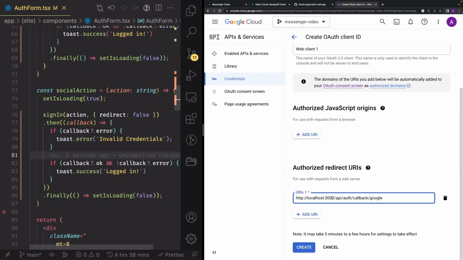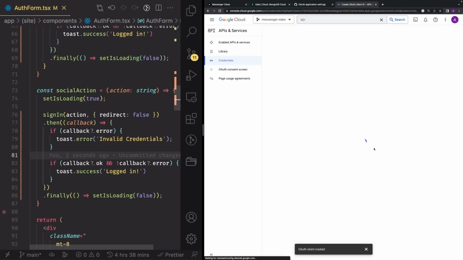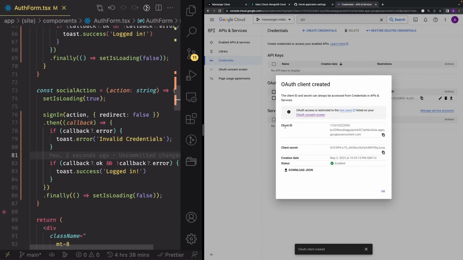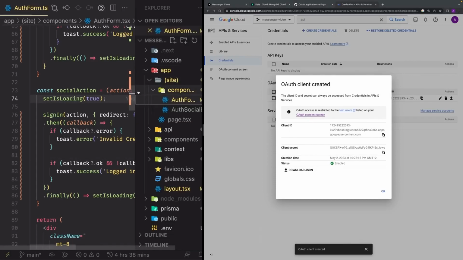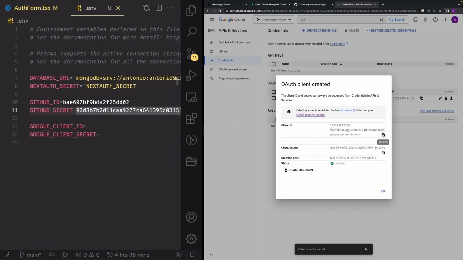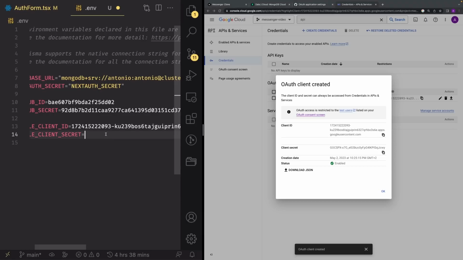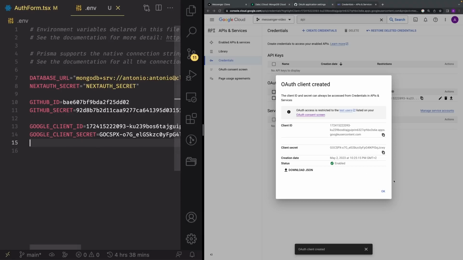So it's localhost:3000/api/auth/callback/google, like that, and just press create. Great, and now we have our client ID and client secret. So let's go back into our .env file right here. Let's copy client ID and paste it here, and let's copy client secret and paste it here as well.